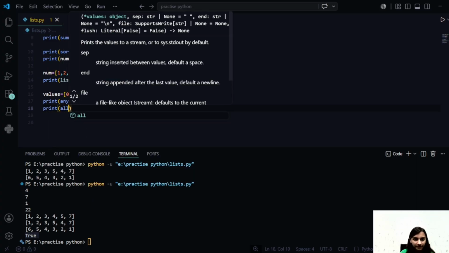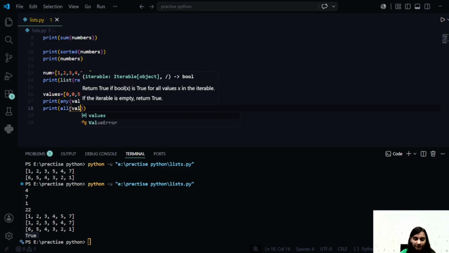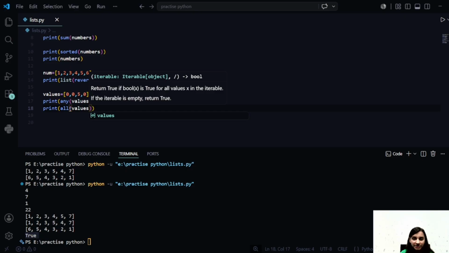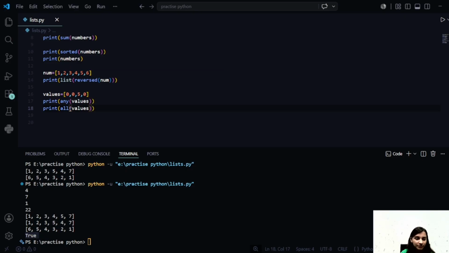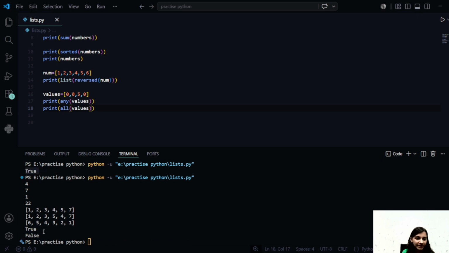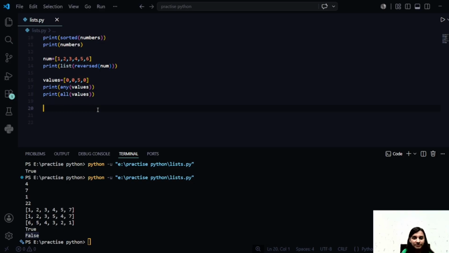And for all, it will return true if all the values are true. So we get a false because we have just one true value. We need all the values to be true. So we can say that any returns true if at least one element is true, and all returns true only if all the elements are true.